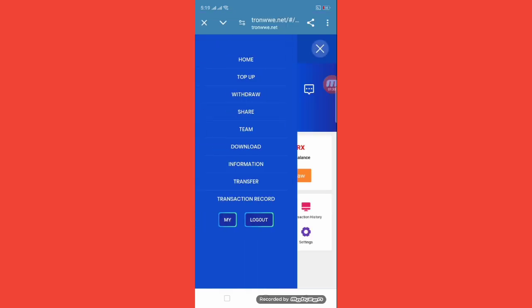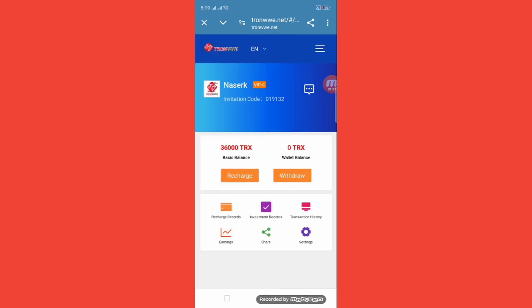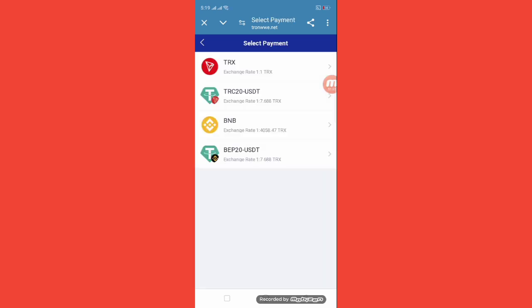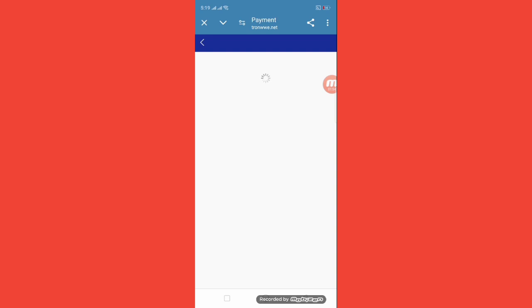You just click the transaction record button, and you have seen this. Our total TRX basic balance is 3600 TRX. You just click the recharge button, and you have seen the two options: transfer to wallet account, transfer to basic account. We choose transfer to basic account. So we choose TRX, and the payment section is TRX.